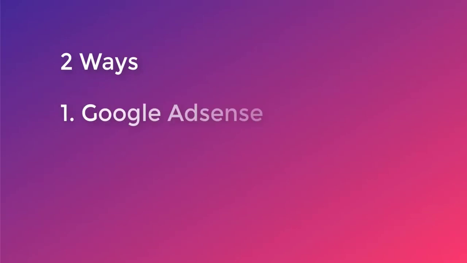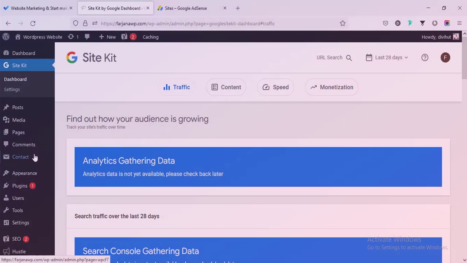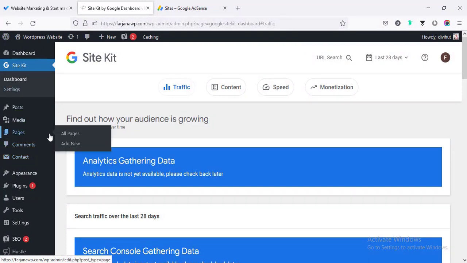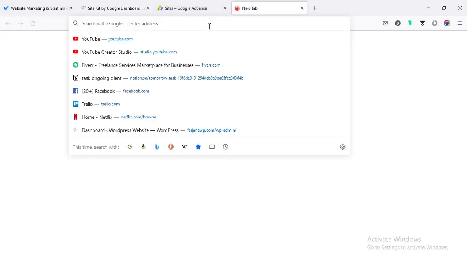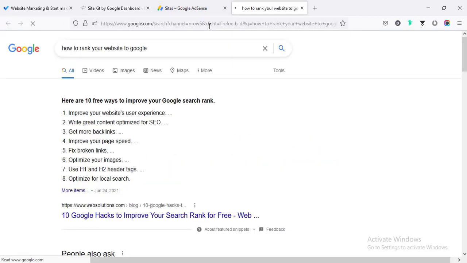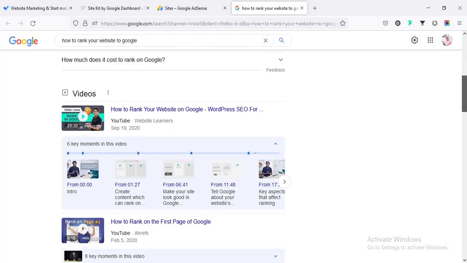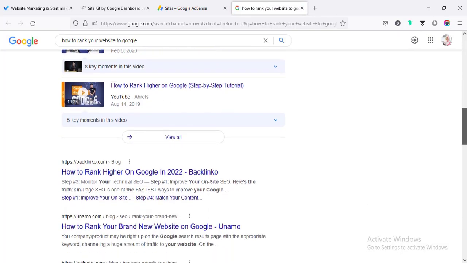One is Google AdSense, which I already discussed. So after approval of Google AdSense, you will start making money from your website. That's one way. And also you can do some more SEO for your website. Here we can do some on-page SEO. You can search Google for how to rank your website on Google, and you will find tons of helpful articles. So you can find many helpful tutorials or instructions.